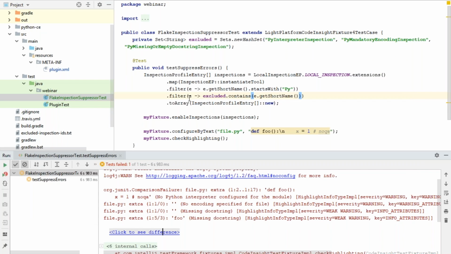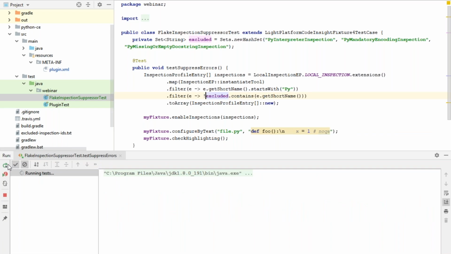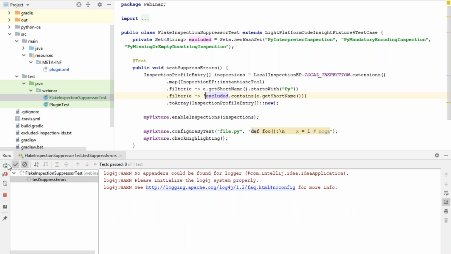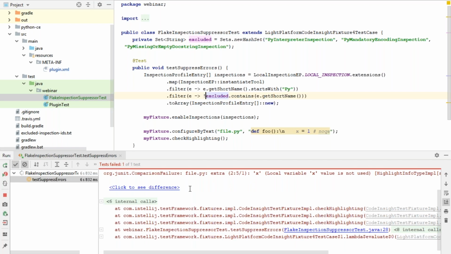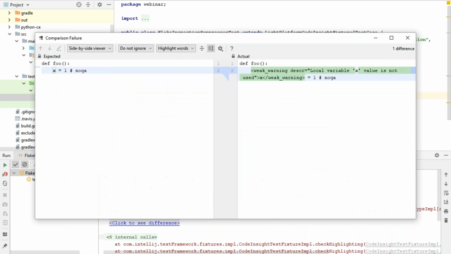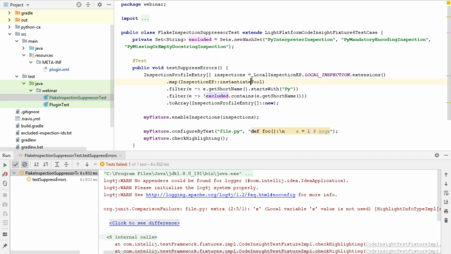Of course, I had this wrong. Filter means to keep an element, it must not be excluded. It must not be contained in the list. Let's see if that was correct. Okay. Right now we only see one warning left, which is our local variable values unused. That's the one we were expecting, and that's the thing we will remove when we implement the extension point.